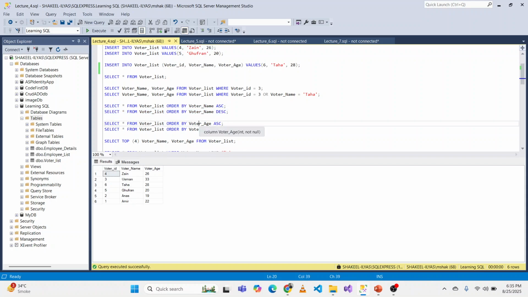Now I will use the voter age column in ascending order. If I run this, you can see 19, 20, 22. It will display in a sequence. If I use descending, you can see it is now in descending order. The biggest number is at top, and the lowest number is at bottom, 19, 20, 22, 26, 28, 33, so it is in sequence from higher to lower, because it is in descending order.